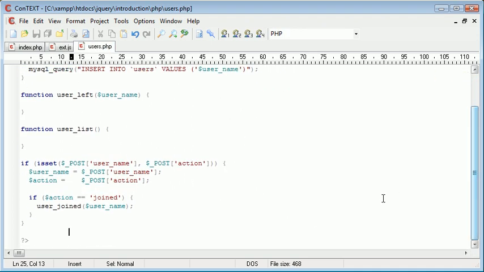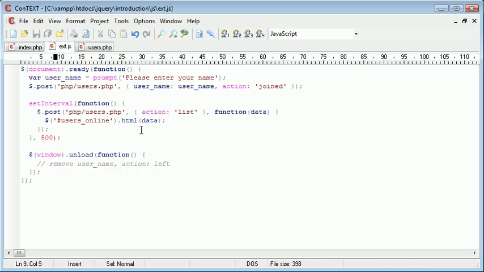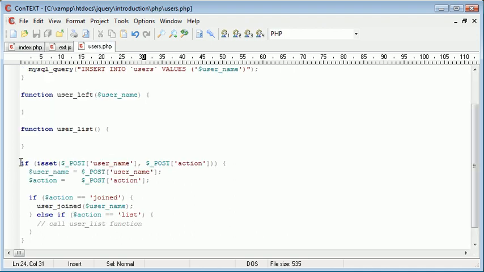So down here what we want to do is append onto this if statement, and we want an else if here, and we want to say else if action is equal to list, we call user list function. So obviously when the list action is found, we want to call user list function. Now we have one problem here: we're not actually sending the username with this, so we need to modify this line here to allow only for the action to be supplied on its own.